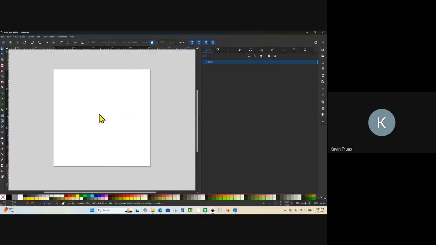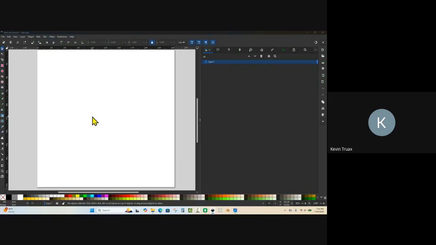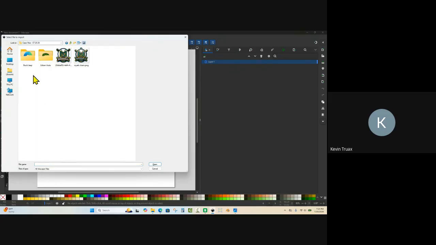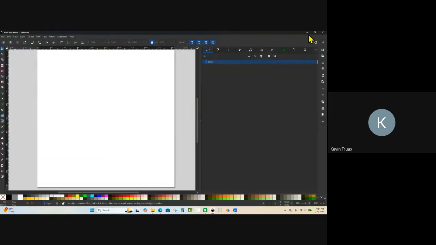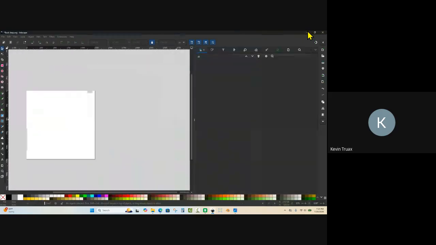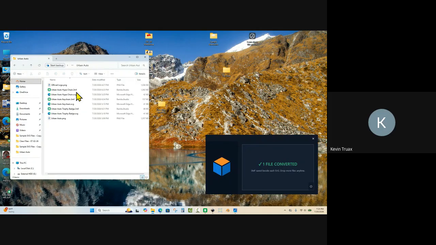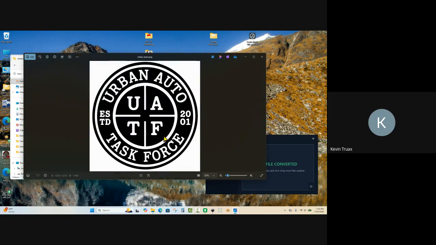And our next one here, we're going to go ahead and look at the Urban Auto. And let's see here. I forgot. Inkscape does not like chat created artwork. So we go into Urban Auto here and we can open up. This is what we got out of chat.